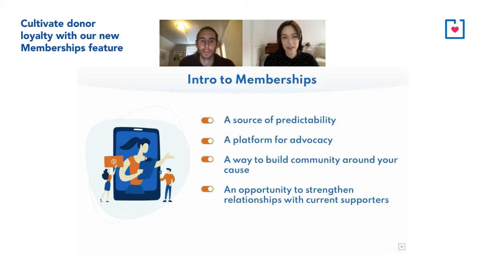And an opportunity to strengthen relationships with your current supporters. By having multiple levels of members, you can offer exclusive benefits that appeal to each of them, whether you're offering an individual or family package membership or a bronze, silver, or gold package. This is really great, and it will keep them engaged with your organization again, year after year.